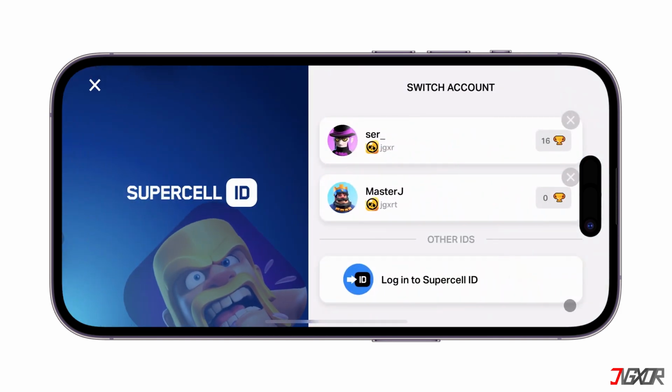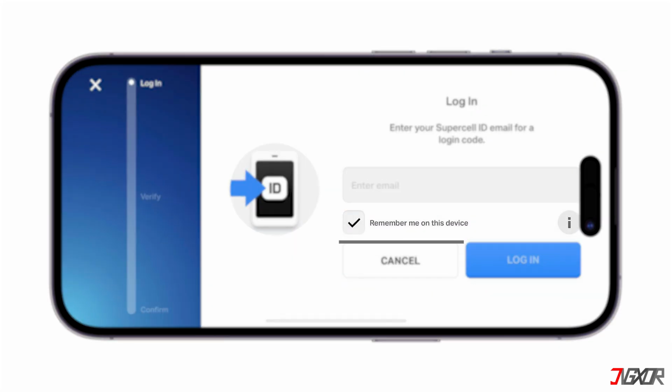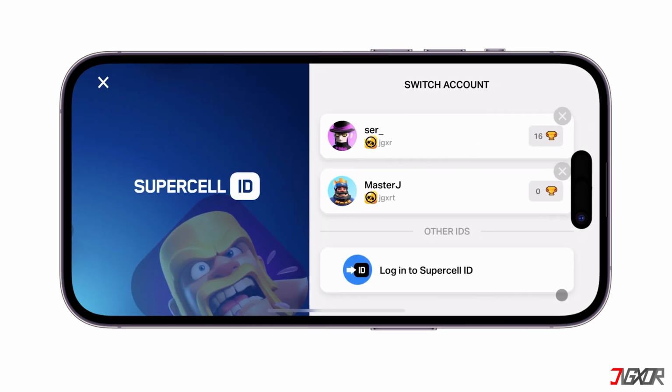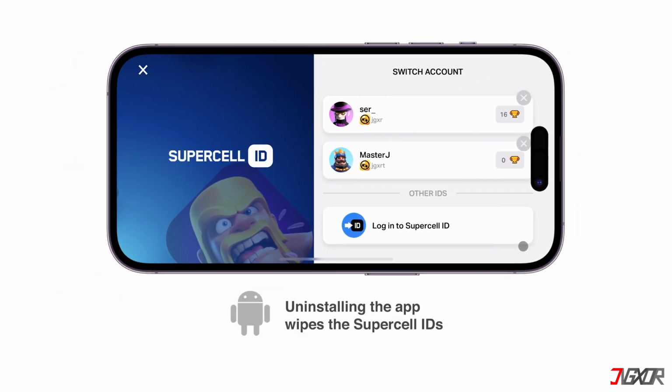When creating a Supercell ID for all your accounts, check the Remember Me on this device box so that you can seamlessly switch between accounts without re-entering verification codes. Remember that on Android, uninstalling the app wipes the Supercell IDs you saved. On iOS, only a device reset will wipe saved logins. Should this happen, just repeat the steps above.